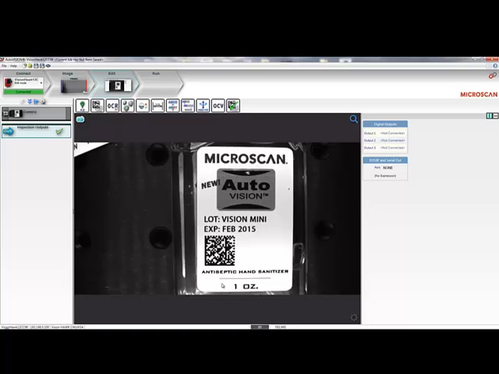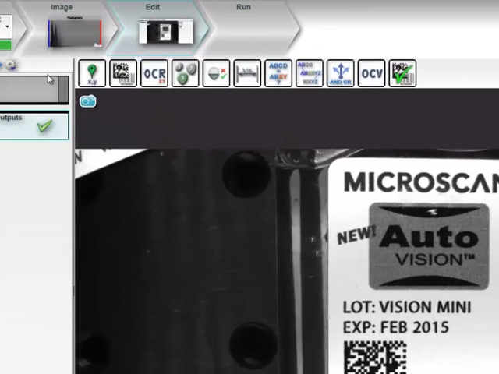In the center of the screen here is the image being captured by the camera. On the right side, you can see the parameters of any inspection tools that have been applied to this job, which appear in a list on the left side of the screen. At the top are all of the available machine vision tools in AutoVISION.